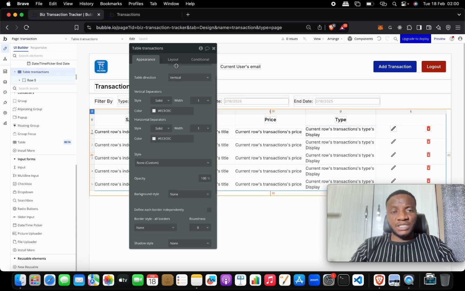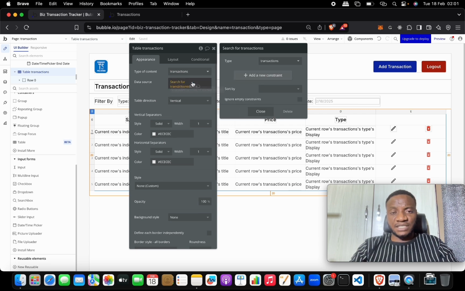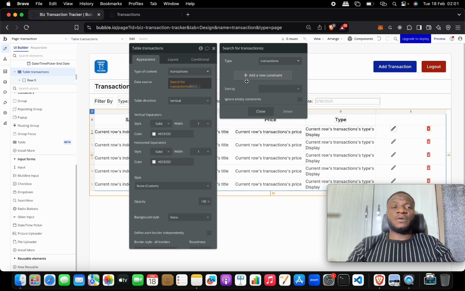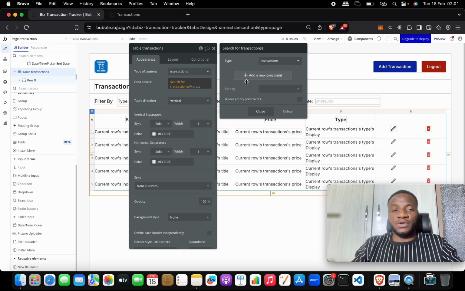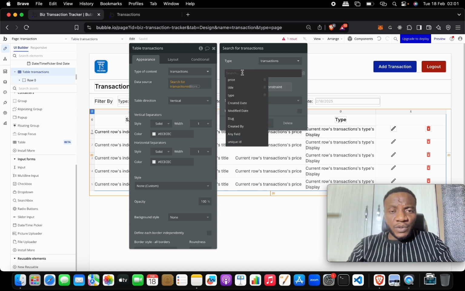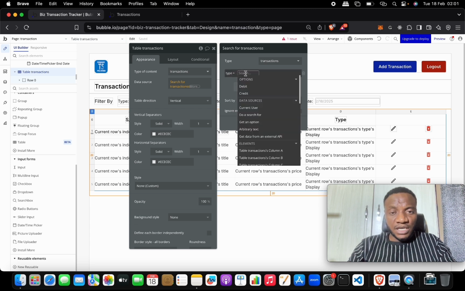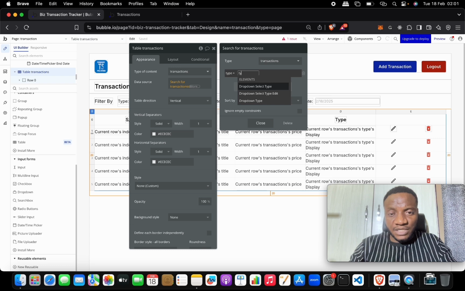So here in the table, we initially said that we are getting transactions. We're doing a search for transaction, right? But this time around, we now want to add some filter variables. So for example, one, we want to get all the transactions where the transaction type is equivalent to the type drop down. All right. So drop down select.